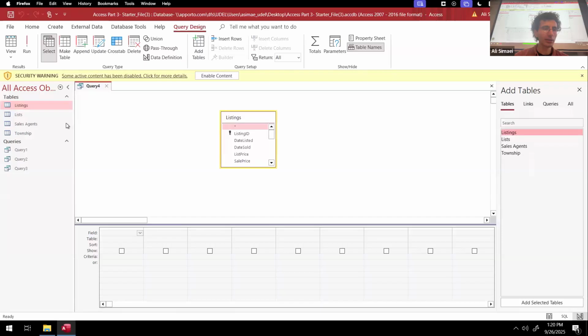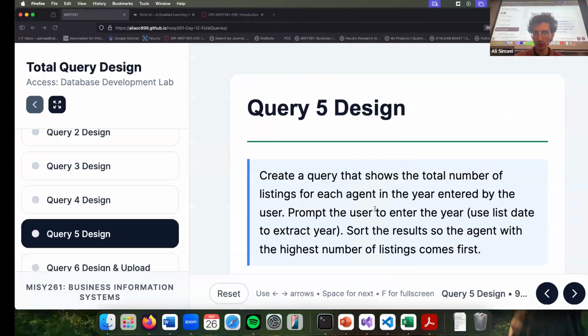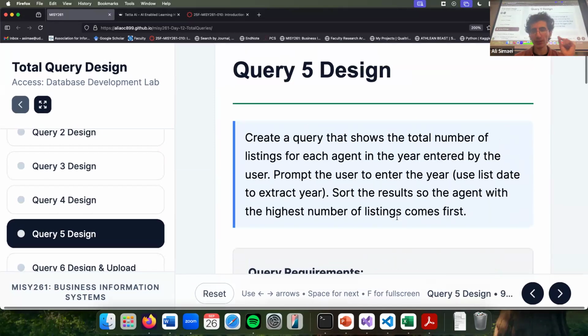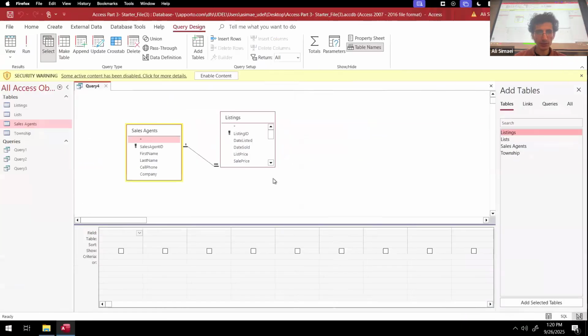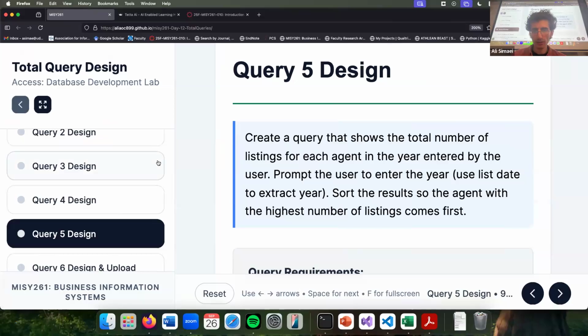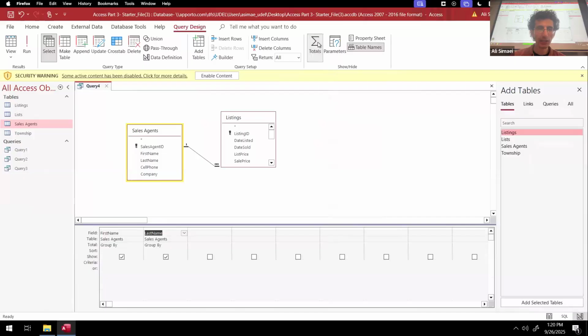For this case, listing. And for the agent, I should have specified that we show first name and last name in the output table. Assume that we're going to show first name and last name for the agent. Total number of listings. I'm going to add total here. So group by first name, last name.